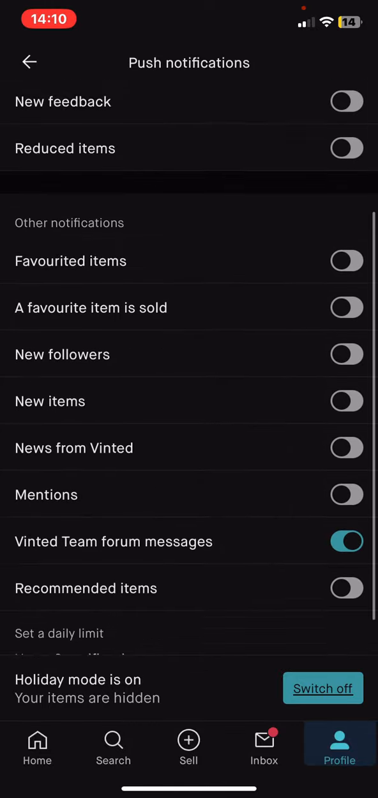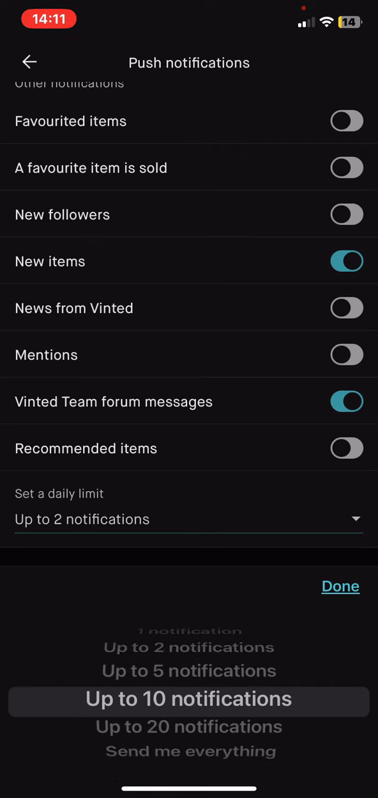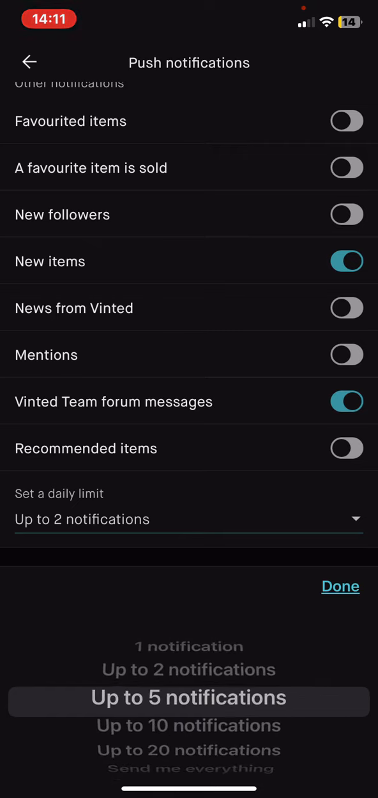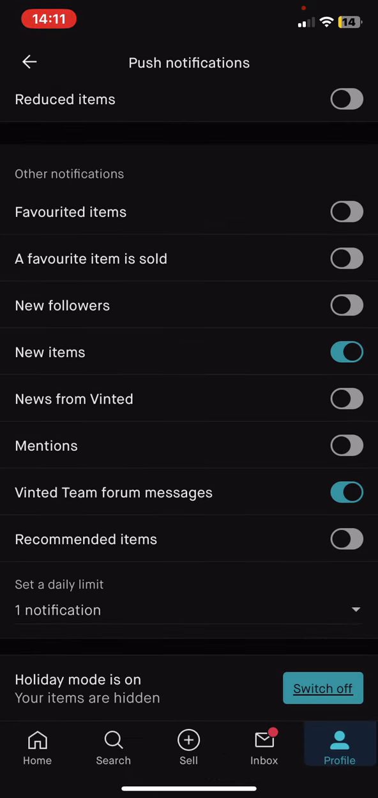And as you can see, there are several other notifications that you can set, for example, for new followers, new items, news from Vinted, and so on. So just click on the black circle next to those that you want to enable. And at the bottom of the page, you can also set a daily limit to the notifications. So you can choose to send everything or just up to 5 notifications. That's up to you. So that's pretty much it for this video, guys.